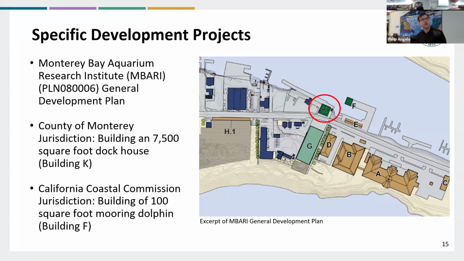So one of the specific development projects, as Mike mentioned, is the Monterey Bay Aquarium Research Institute project. Their master plan has been built out over the last many years, and the EIR would look at the remaining elements that need to be completed in it. That would include construction of a new 7,500 square foot dock house, which is the circled green building K, as well as about a 100 square foot mooring dolphin, building F. However, that mooring dolphin is in the California Coastal Commission jurisdiction rather than the county.